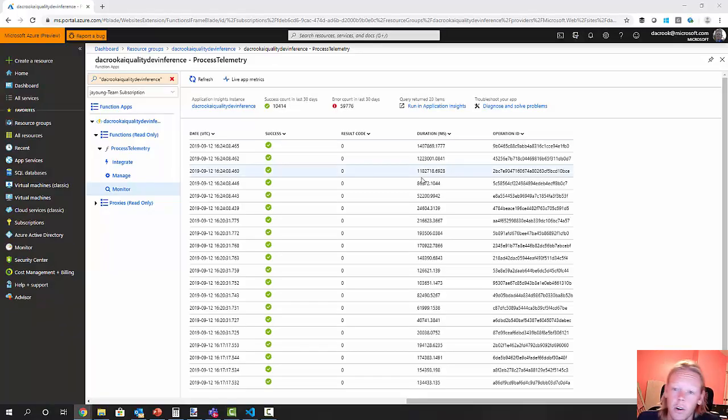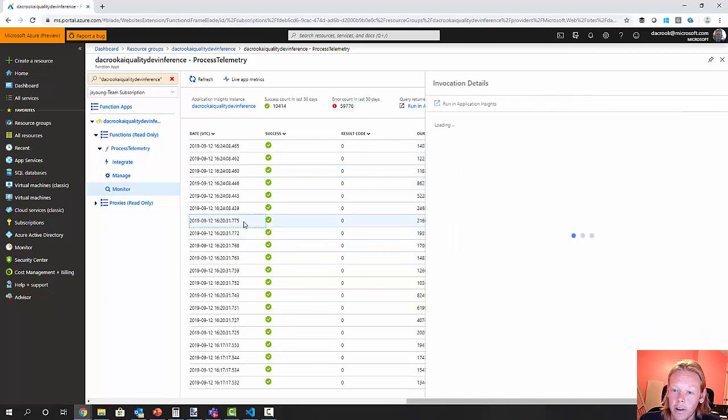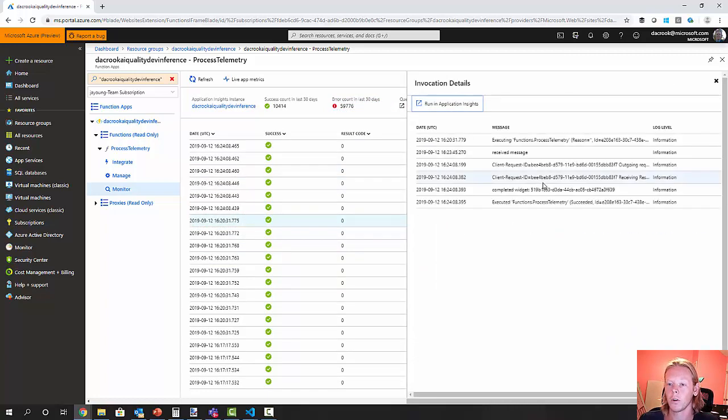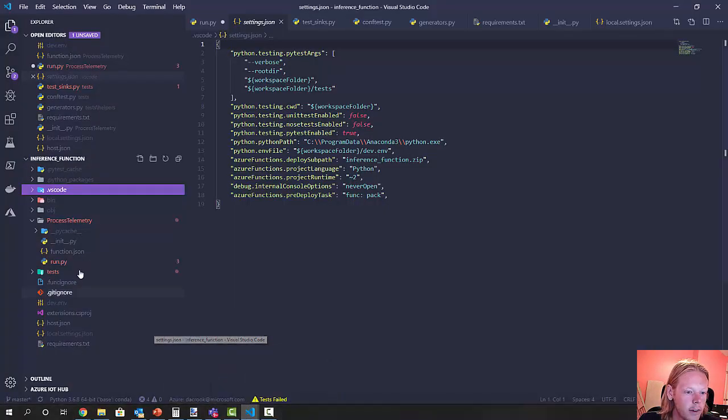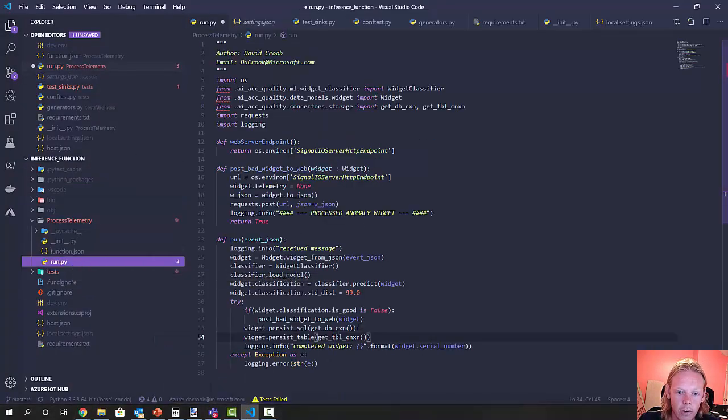So here inside of monitor, we can start seeing some of our successes and failures. While I was trying to diagnose some of these issues, primarily relative imports, I had 59,000 failures. That was really good though, because I can click on it and see the failures, and it would give me really explicit output that was recorded through logging. Like completed widget with the widget serial number. If we take a look at the logging inside of our run function, you'll see that we have logging.info completed widget. I have logging.info processed anomaly widget.